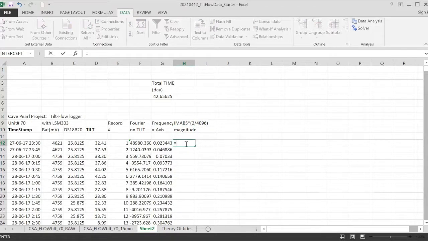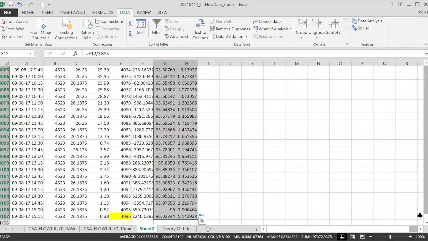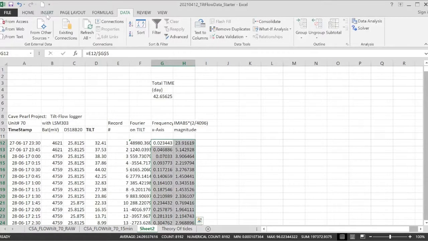So equals IMABS. Our Fourier is in the F column, and 4096. Okay, so that's our absolute magnitude. And again, we'll just copy that down. And since we've pasted this into a new sheet, the range matches the data size. Shift, Control, End. There's my two columns selected. Insert.